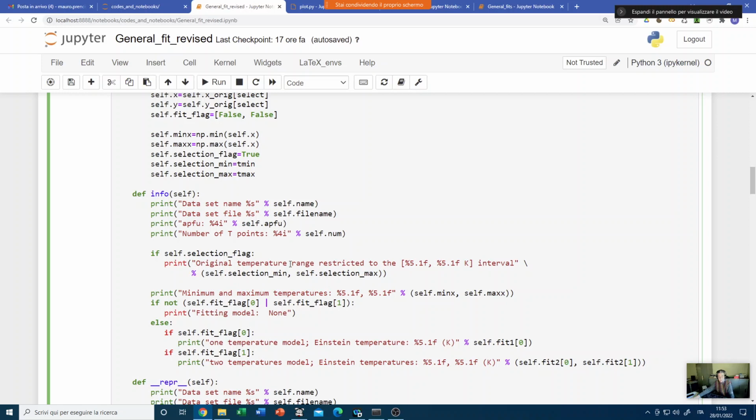So this print will print information concerning the interval in temperature that you selected, but it will only print it if you really did a selection. Otherwise, if the selection flag is false, nothing will be printed.